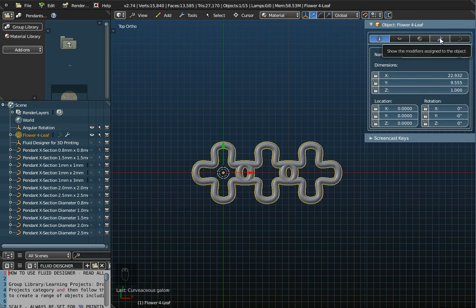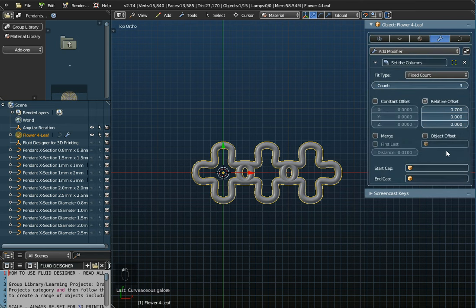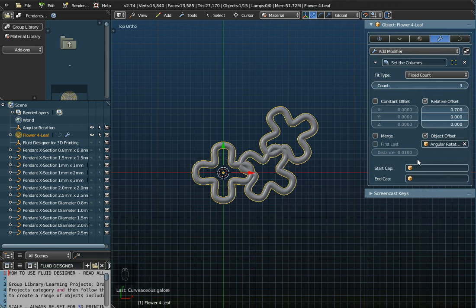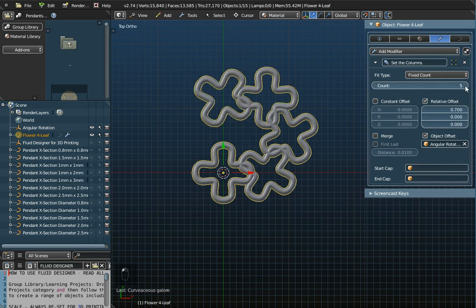and go to the modifiers, if we want to create a circular pattern here, I need to tick Object Offset, and I need to select the object that I'm going to use, and that's this angular rotation empty. And notice we've got 3 copies of it, and they're starting to rotate now. But if I increase the count up to 4, 5 and 6, you'll see that I get my complete circle there.